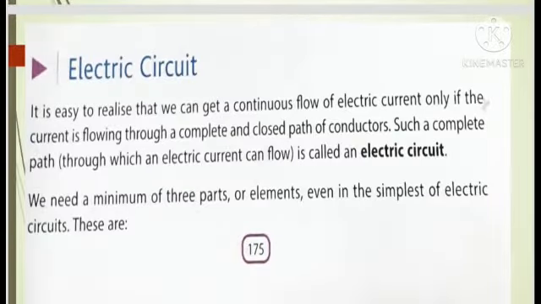You can easily understand what an electric circuit is with the help of the text given in our book. I'm going to read it here. It is easy to realize that we can get a continuous flow of electric current only if the current is flowing through a complete and closed path of conductors. Such a complete path through which an electric current can flow is called an electric circuit. We need a minimum of 3 parts or elements, even in the simplest of electric circuits. What is the meaning of that?